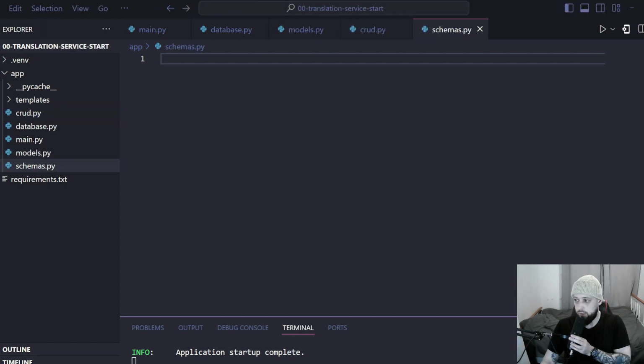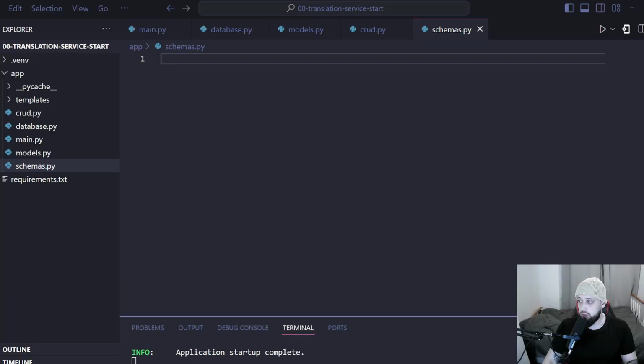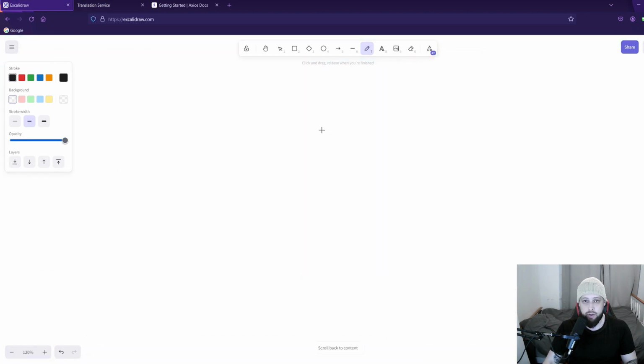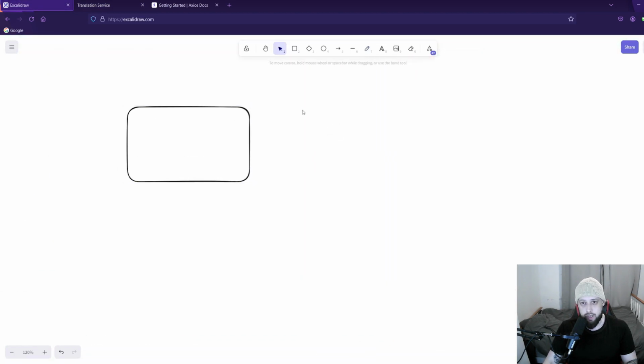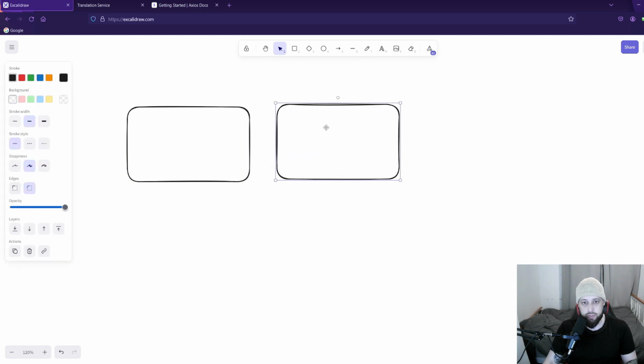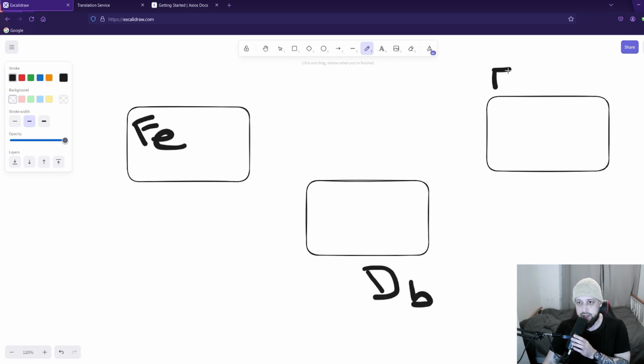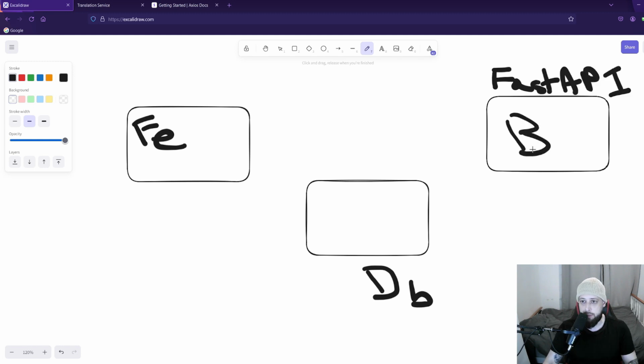Now a good point to discuss: how does this process actually work with the front end communicating with the backend, and what are the roles of these individual files here? So if we go back to do some drawing, we'll go down here. I'm going to create some boxes here, and we're going to say this is our front end, this will be our database, and this will be our FastAPI service. So this is our backend.